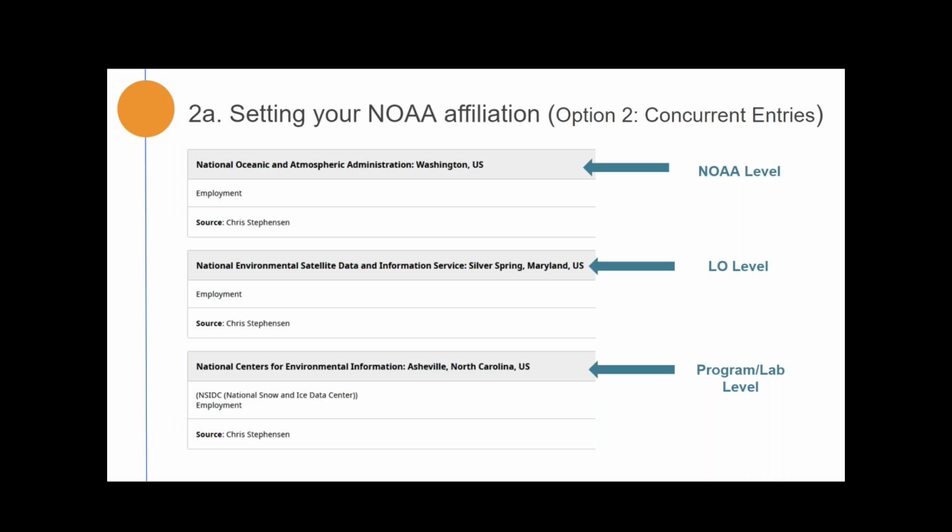Essentially, what you're going to do is have 3 entries for your employment, and they will all be concurrent. You'll have one that is the official NOAA. You'll have a second one that is for your line office. And then you'll have a third one that's for your program or lab office. So in this instance, Chris is with NOAA, NESDIS, and CEI.